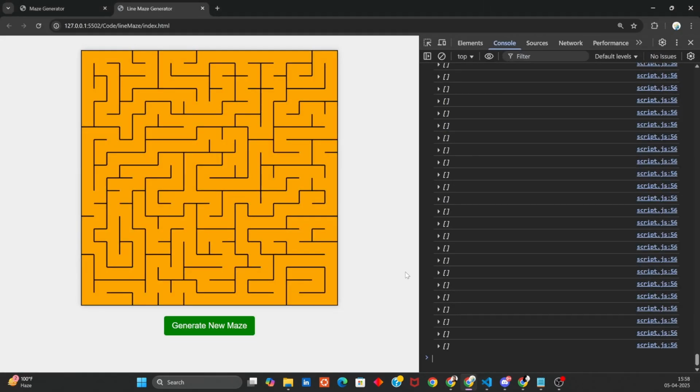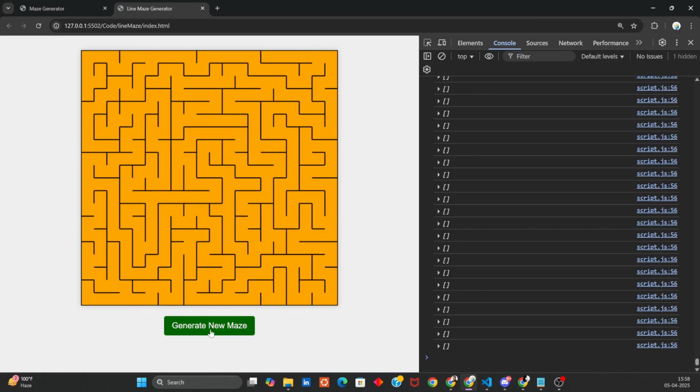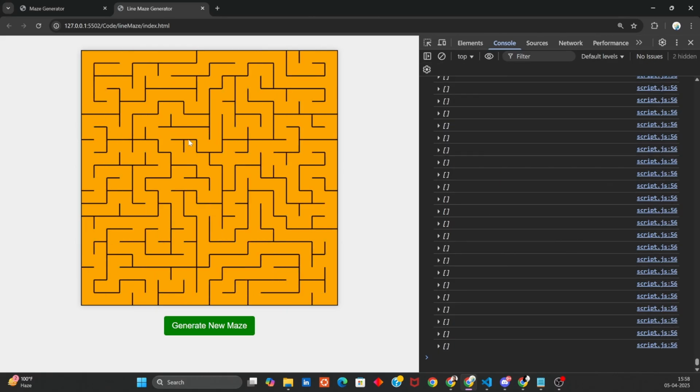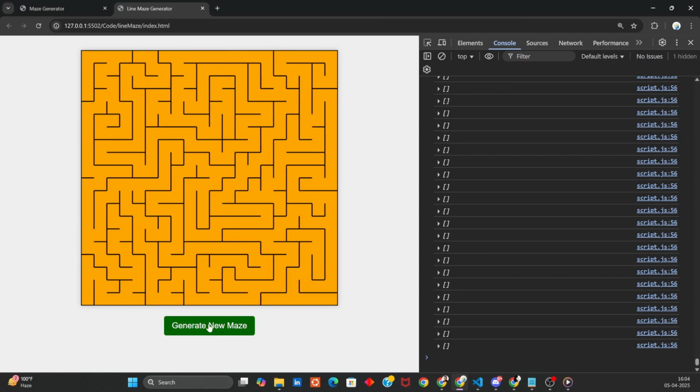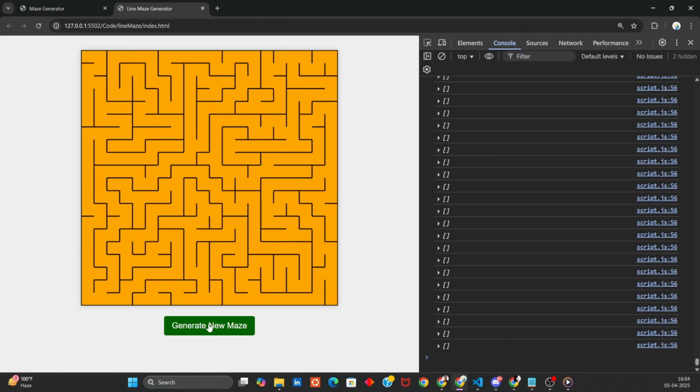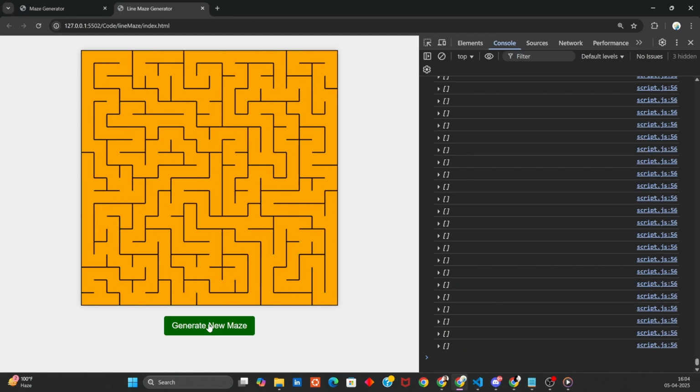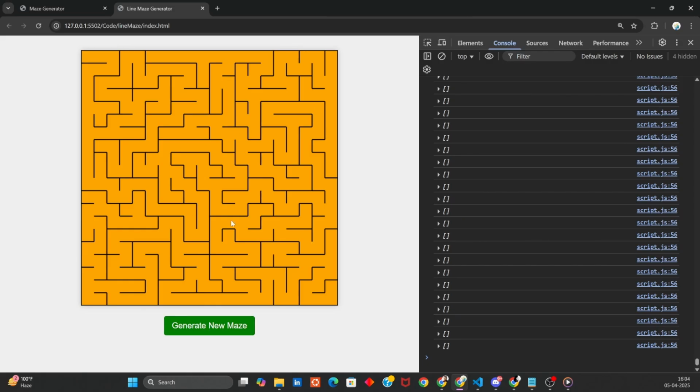So now, as you can see, we have an interesting maze. We can click on generate new maze, and the maze is also changing. So we already have a very interesting line maze that is also generating on click of this button. Now we don't really want to generate it like this. We want to animate and try to understand how it is coming up with this maze.